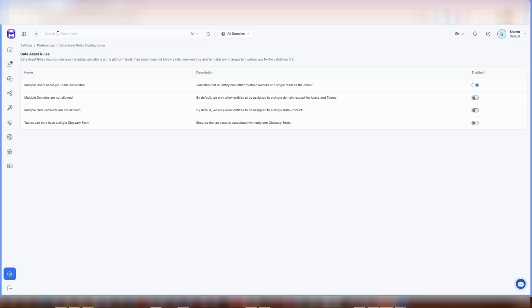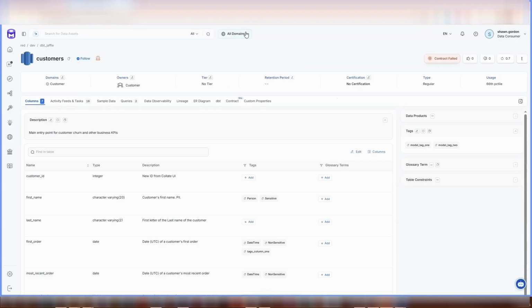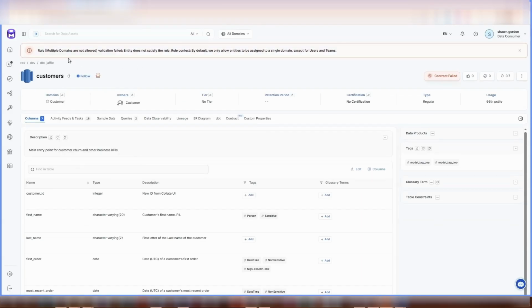Let's say multiple domains is not allowed. Now let's go take a look at the table and see what happens if I try to add another domain here. Finance, update, and boom. Multiple domains are not allowed. Validation failed. By default, we only allow entities to be assigned to a single domain, except for users and teams. So this entity does not satisfy the rule.